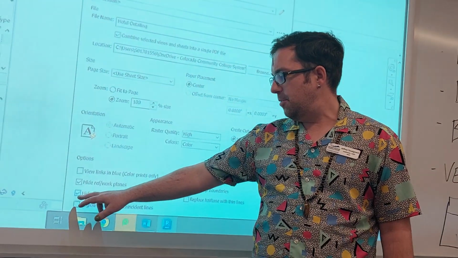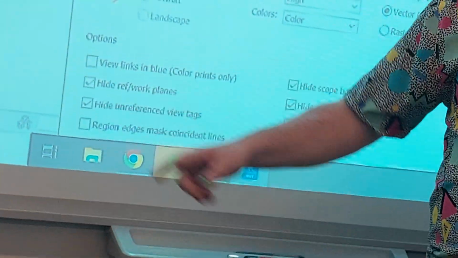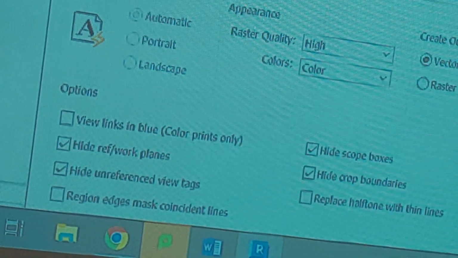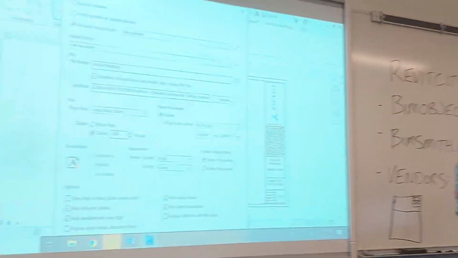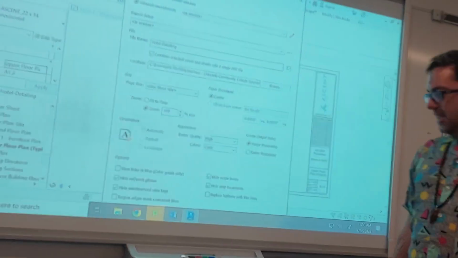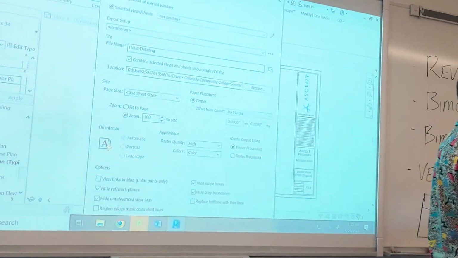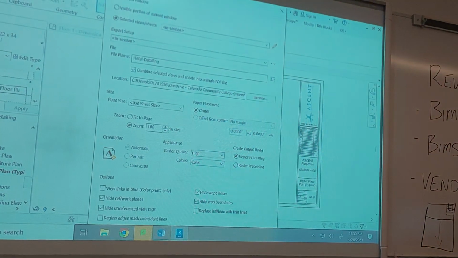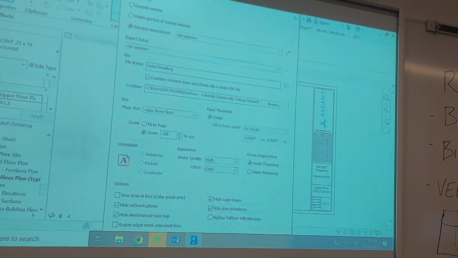This one can help if you placed a lot of tags. If you placed a lot of tags, but you didn't put all of those views onto a sheet, you might notice that your floor plan will have a bunch of elevations and sections and stuff that are blank because they haven't been put on a sheet. If that's the case, you can click that button and it will make it to where if the view tag hasn't been put onto a sheet, then it will just not print it out. But if you don't do that, that's not a big deal.